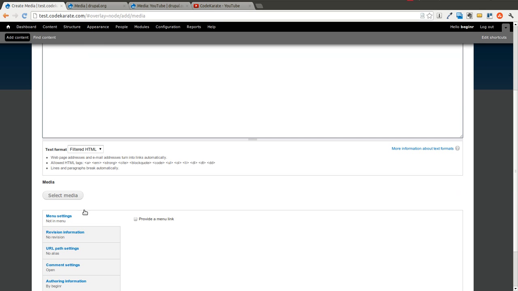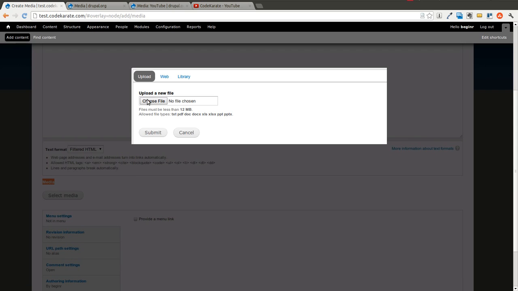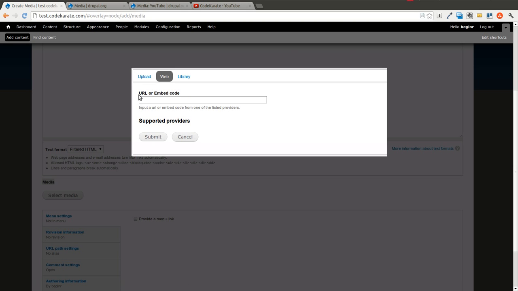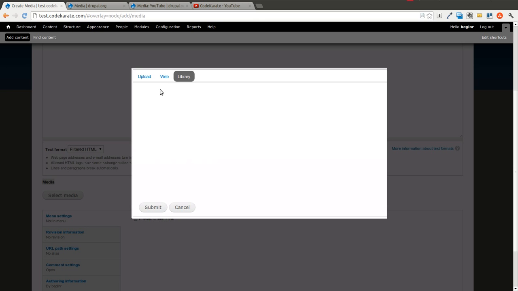So we're going to come down here, and there's a media field here. We're going to hit select media. That's going to open up a little dialog window. Here you can see we can upload a file directly from our computer. We can use a URL or embed code from the web. However, we don't have any supported providers installed, and we'll go over that here in a second. Or you can grab something from the library, which is currently empty.